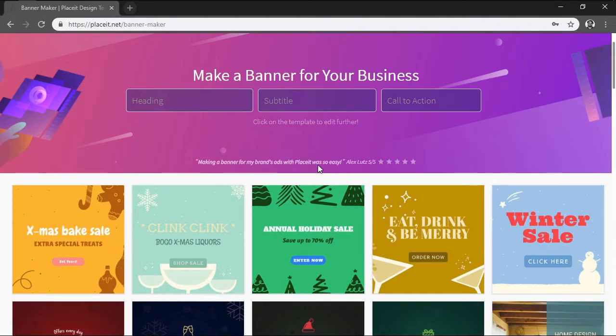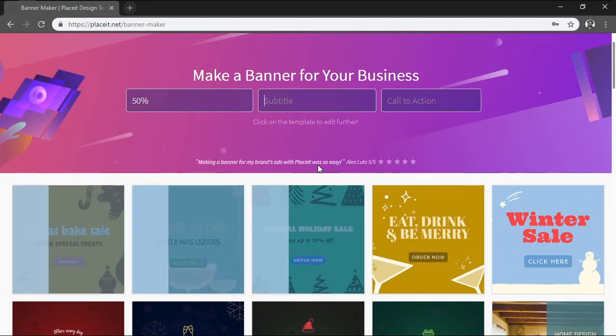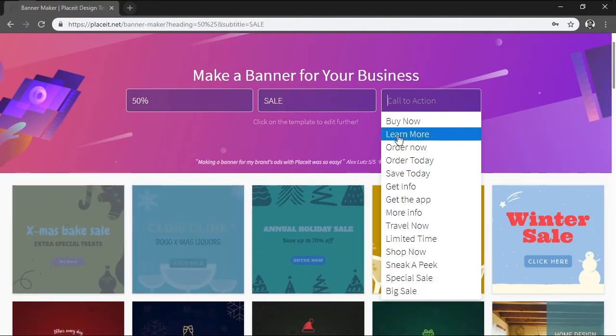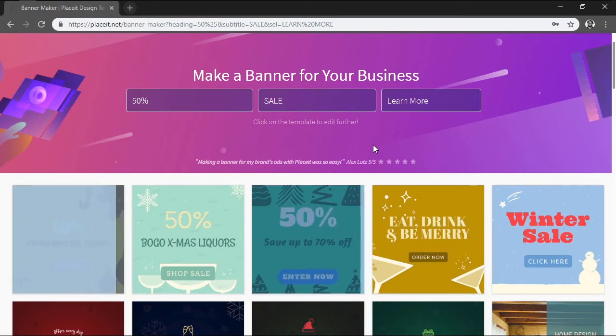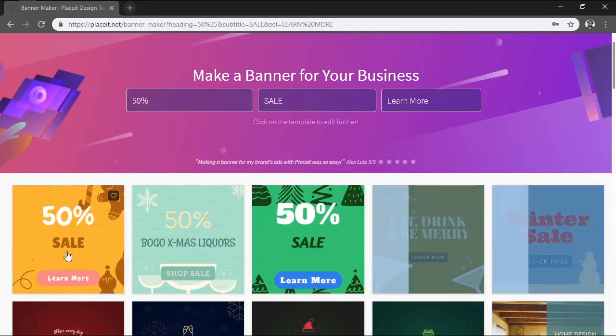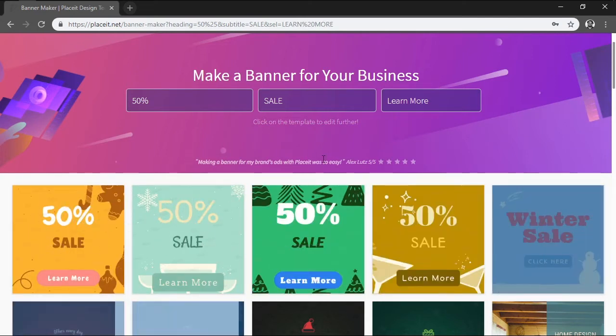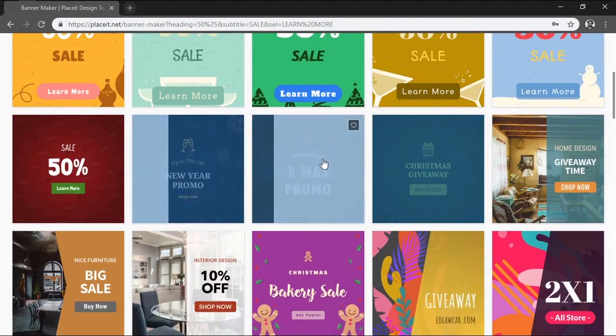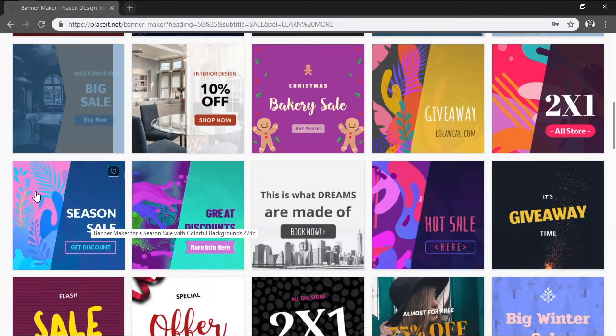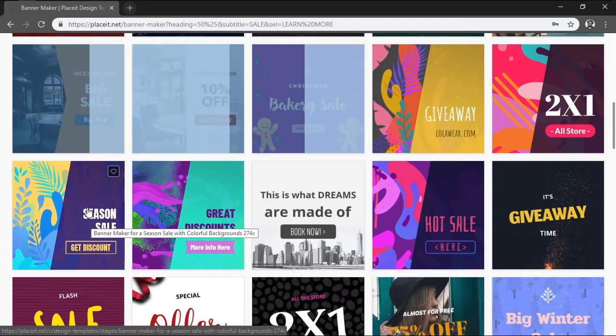If you need help figuring out which template will be a better fit, you can use the free text input boxes found at the top of the page, which will give you a quick preview of how they would actually look once you add your own text. For this tutorial, I'm going to go with this colorful floral one since I really like the way it looks.